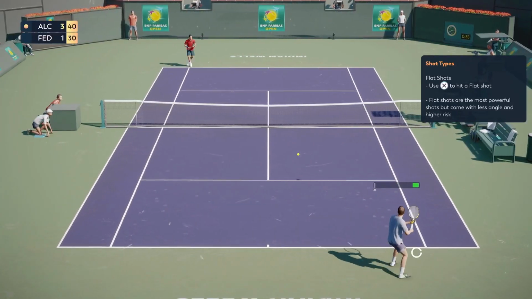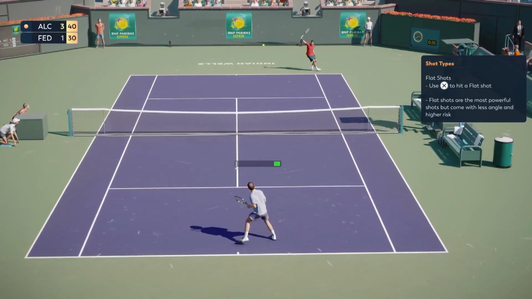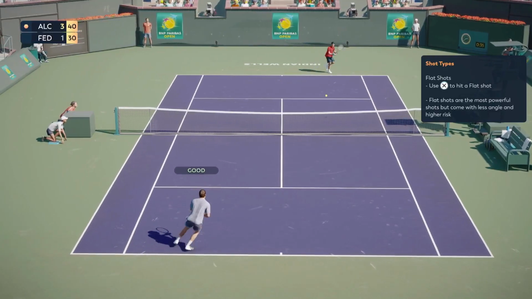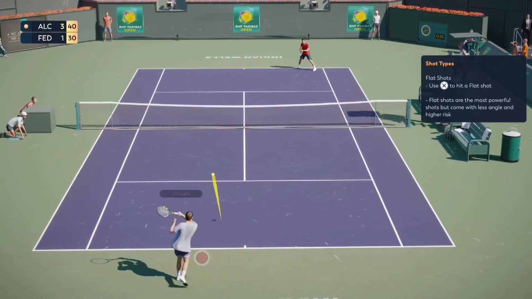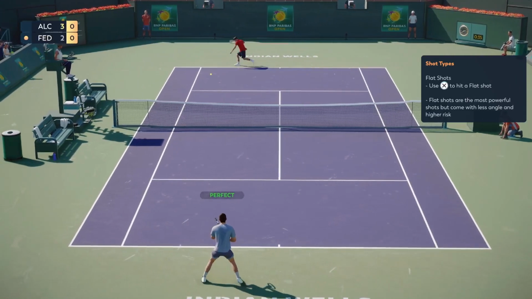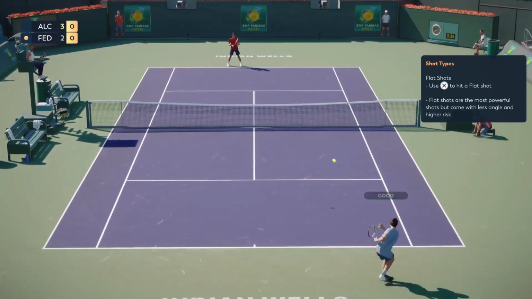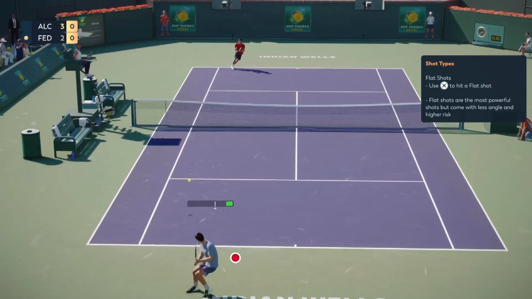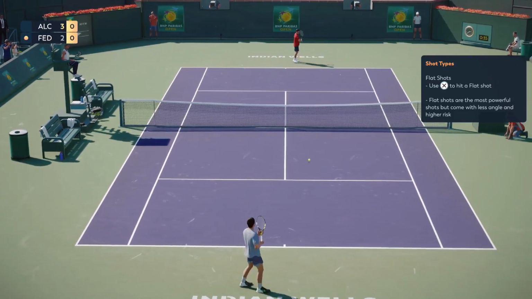You need to be careful, though. Flat shots have a higher chance of going into the net or going out than other shots if they're not timed properly. They can't be used effectively for short cross-court angled shots either. For those, you need topspin shots, which conveniently enough are next on the list.